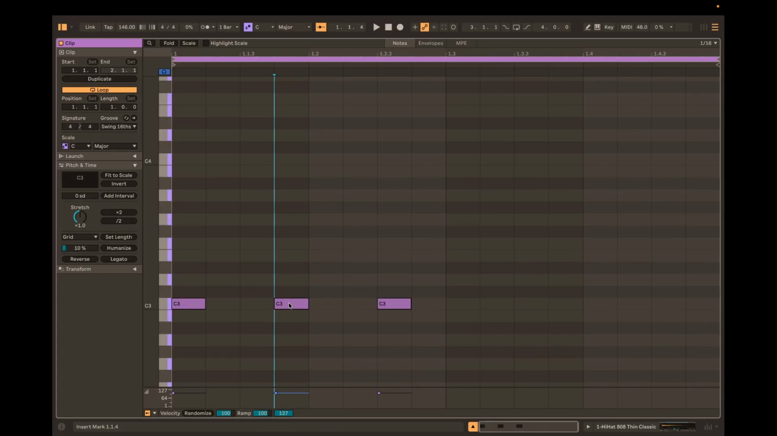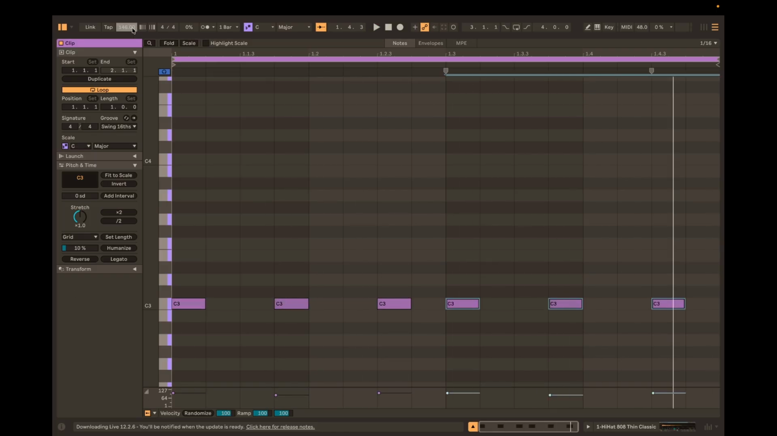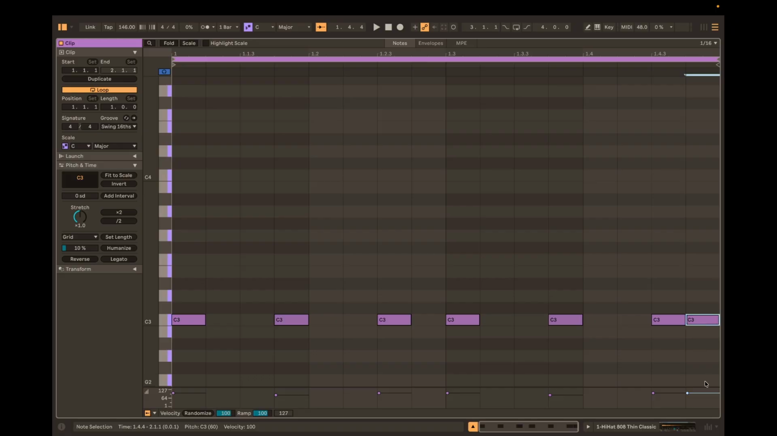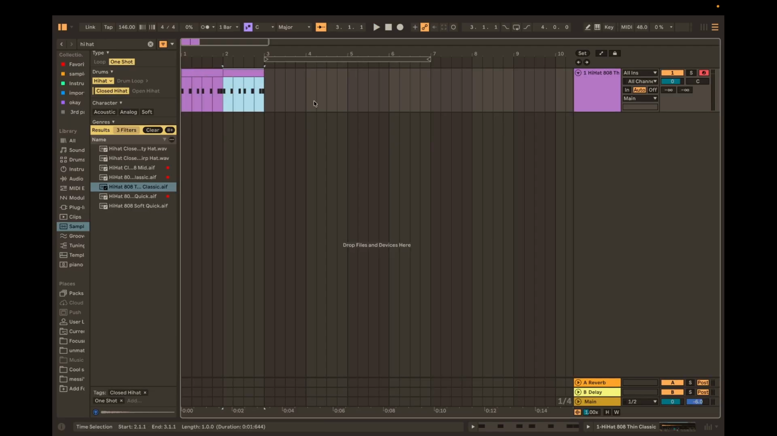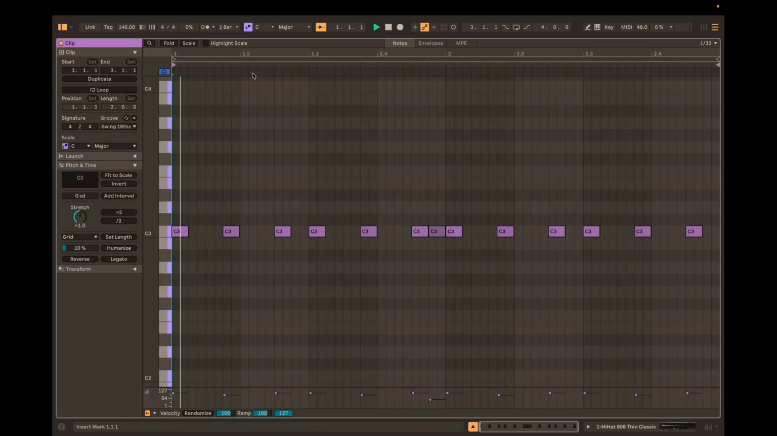Okay, and now for the second hi-hat, we bring the velocity down to 87. Now see, we duplicate it, and now we get this. Okay, perfect. And now it says add another final hi-hat on the final 16th notes. We're going to copy this over. This is going to be 52. And now we're going to be duplicating this, and now we want to connect these.